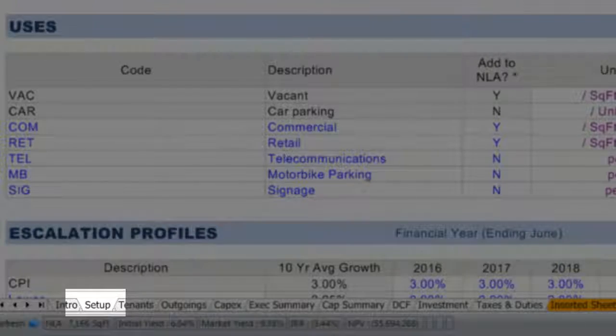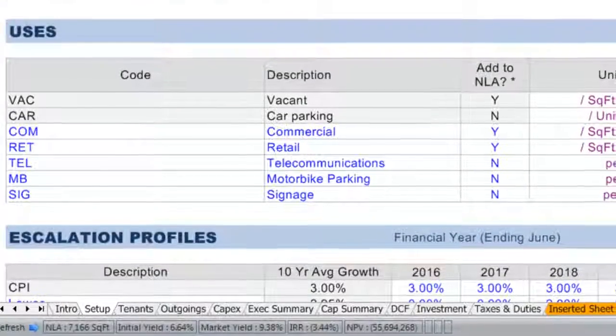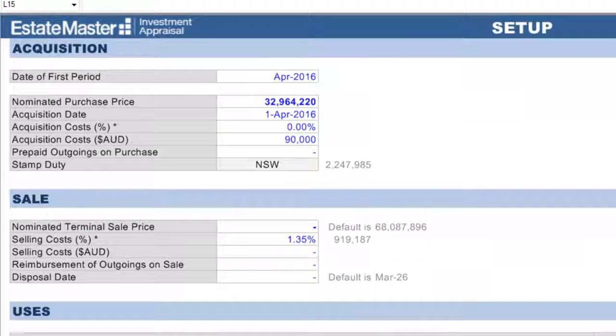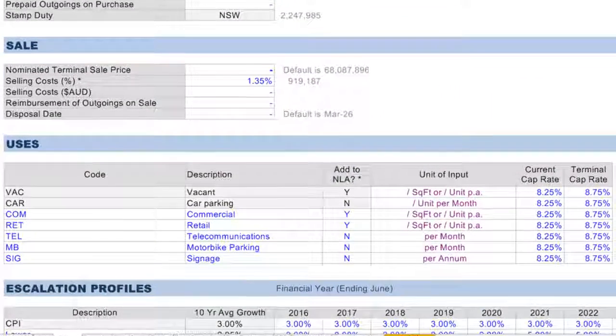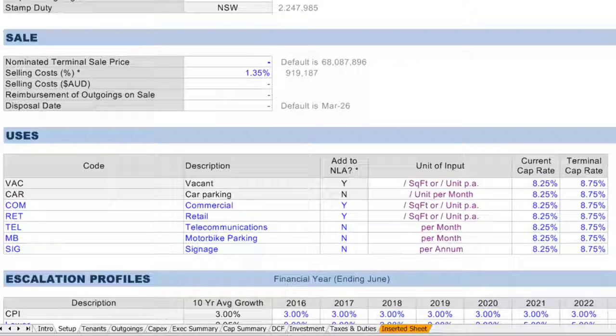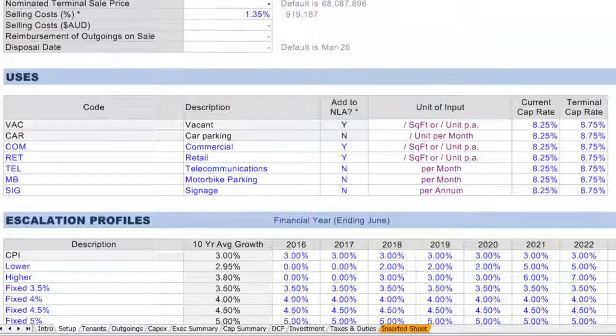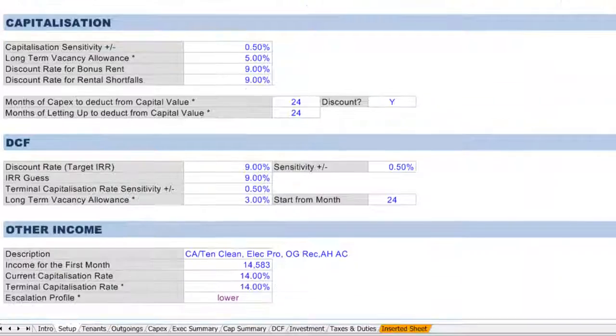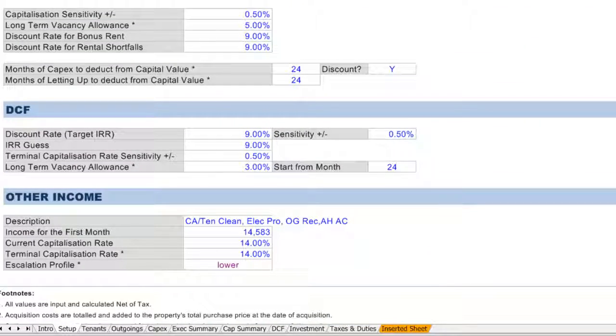The setup sheet is where preliminary data and assumptions are entered, such as acquisition and sales dates and associated costs, capitalization rates for different uses, escalation rates, and other settings related to the discounted cash flow and capitalization.